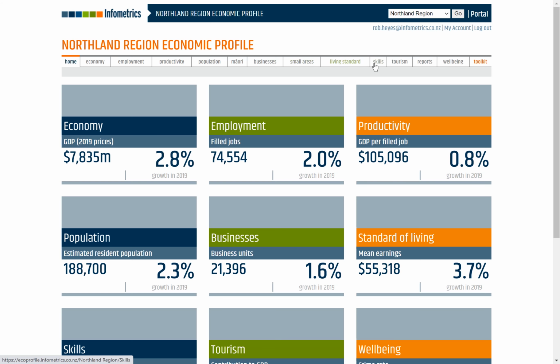Living standard, skills, tourism. The Reports tab is where you can download PDF reports and infographics. Well-being and the Toolkit. The Toolkit tab is for premium subscribers and enables you to download large quantities of data from the REP. This is explained in a separate video. We also have a set of videos that give you a better understanding of how to interpret and use the data on each of these tabs. The remainder of this video will be devoted to explaining the ways you can interact with the REP dashboard.